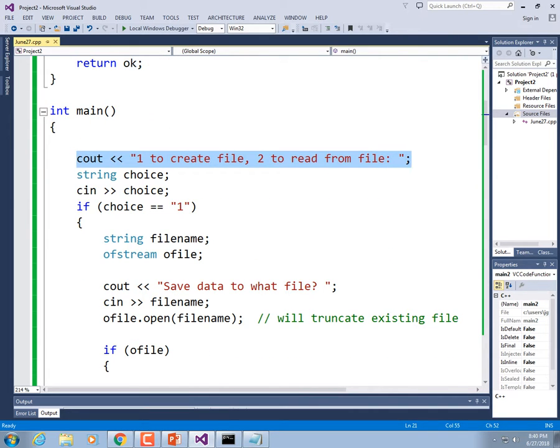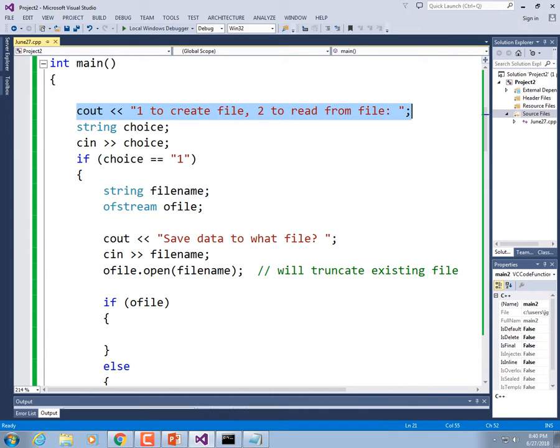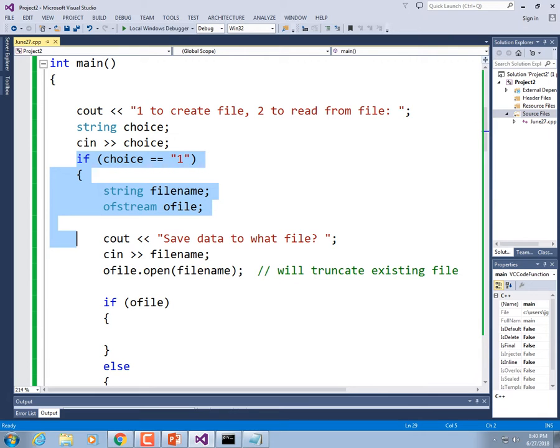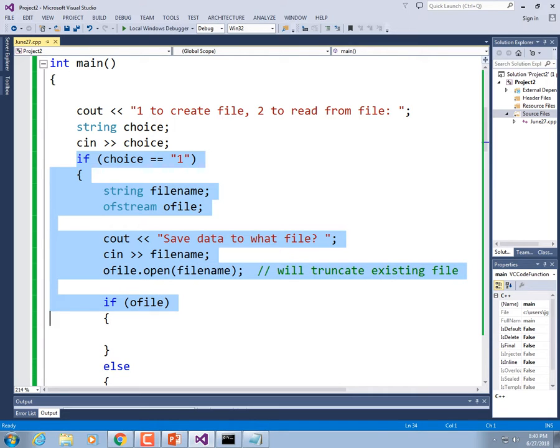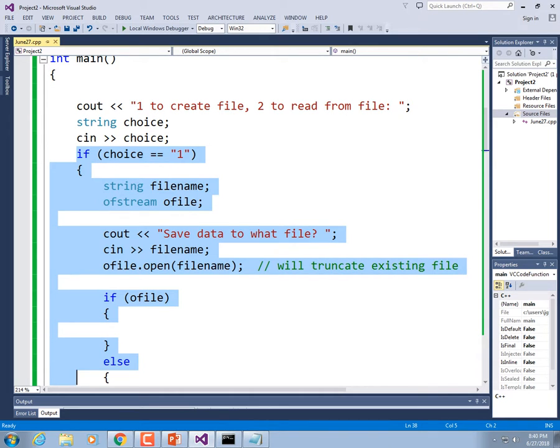Cout 1 to create file, 2 to read from file. Declare our variable called choice, string choice. Cin arrow into choice. And then we have this branch of code. If choice is equal to 1, declare our file name, create our output file stream, cout save data to what file, read into the file name, open that file. If the file exists, great, else display an error message.